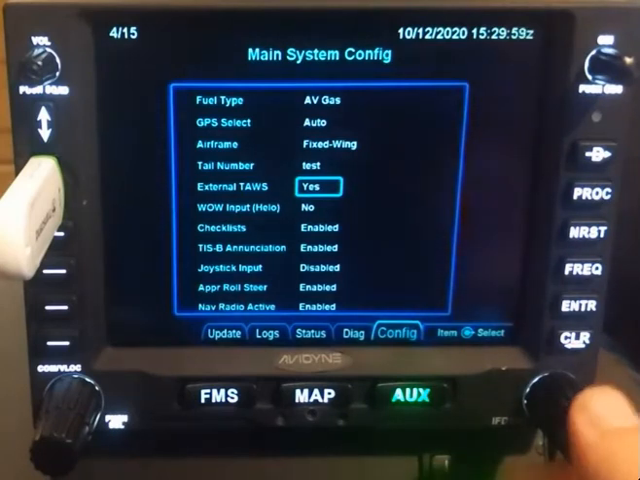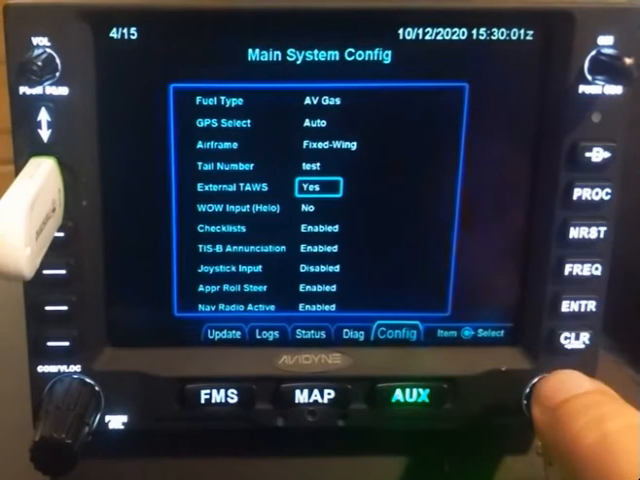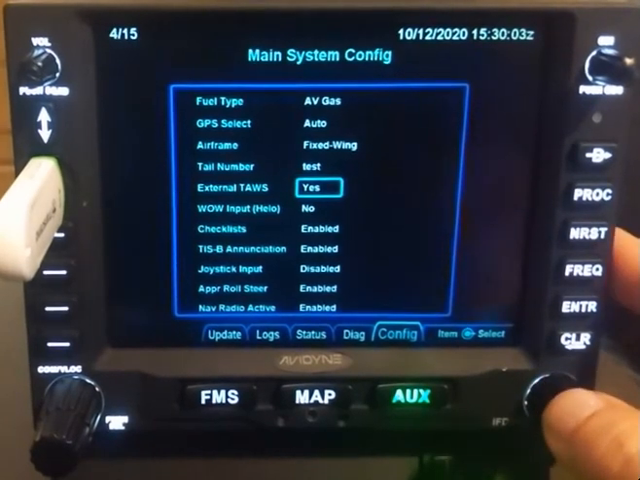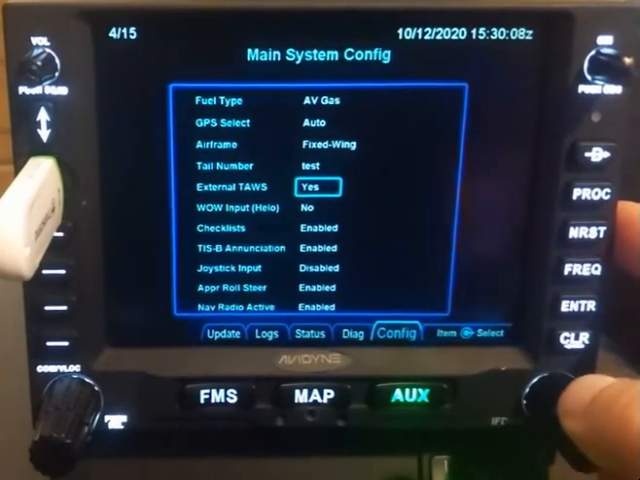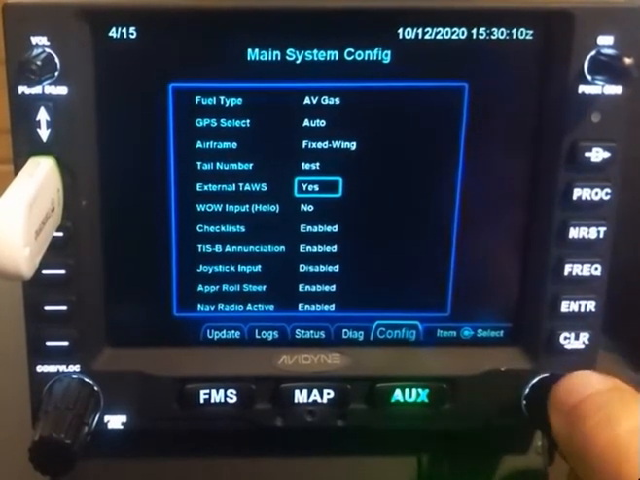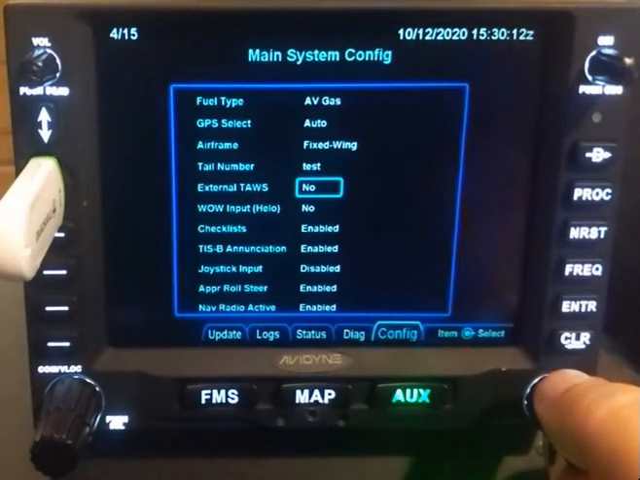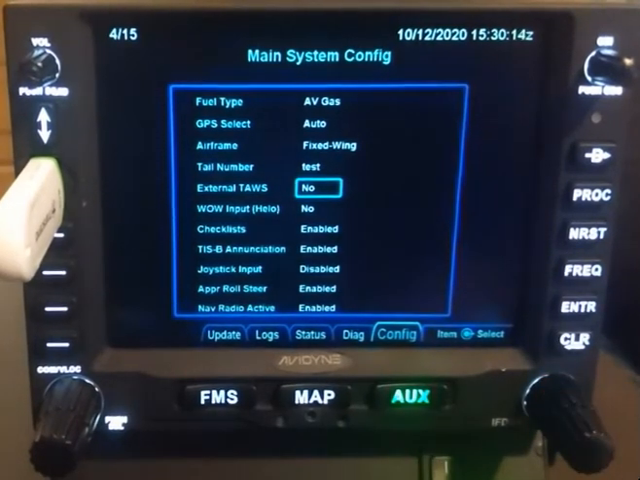So this is important though. Make sure that if there is a fully enabled external TAWS on board, not just the IFD's TAWS, then we want to make sure we set this to yes. If we set that to no, then the IFD's FLTA, forward-looking terrain alerting stuff, will be active.